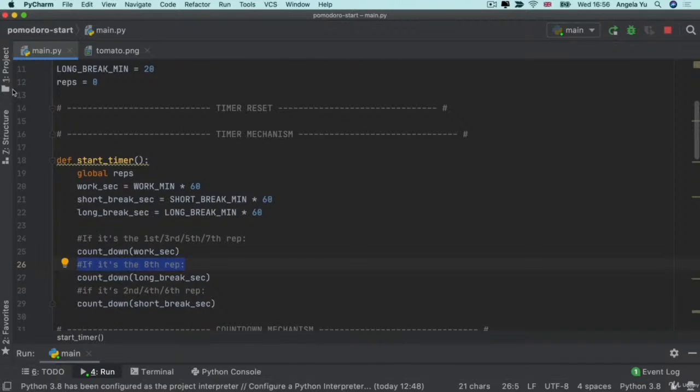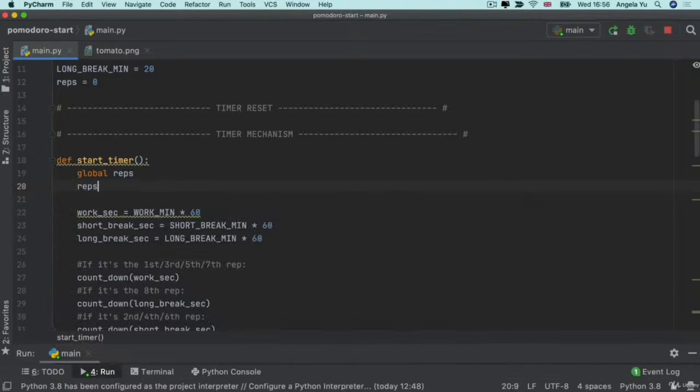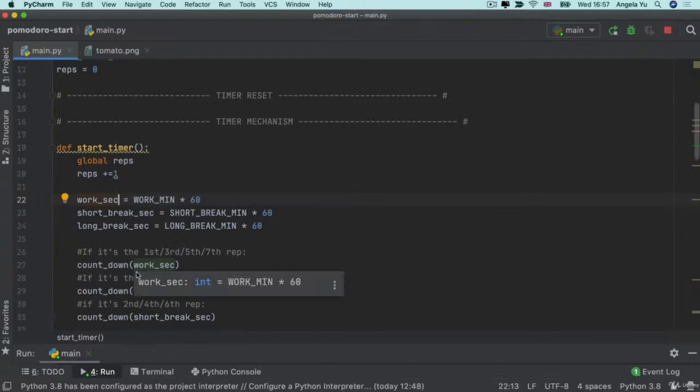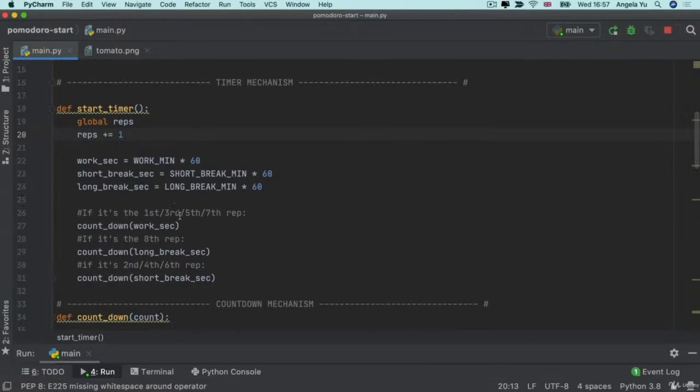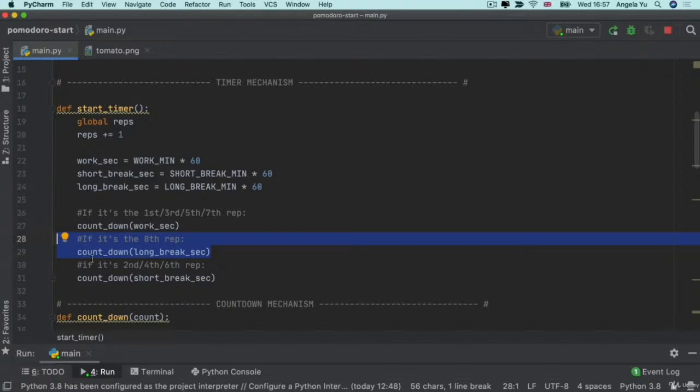All right, so what we want to do is first, when we start the timer, to increase the reps. So we're going to increase it by 1. So now it starts out at the first rep or the first repetition. Now on this first repetition, it's going to need to run this particular line of code. And then when it gets to the second repetition, it needs to run this line of code. And finally, when it gets to the 8th repetition, then it needs to run this line of code.